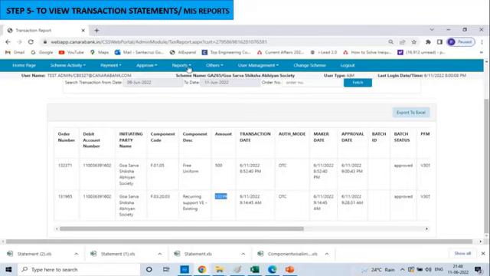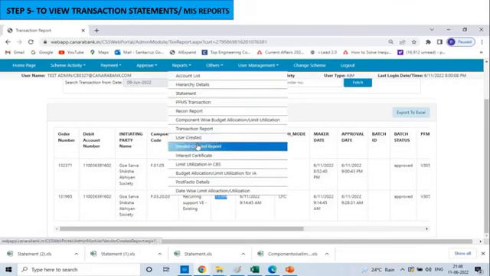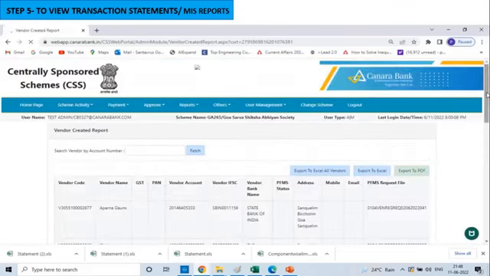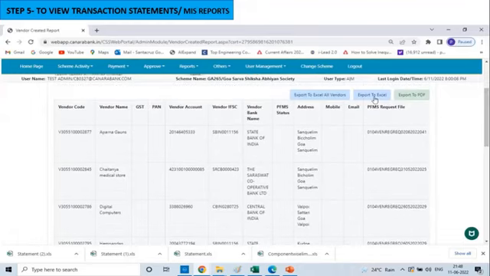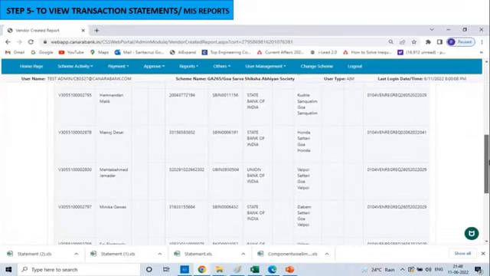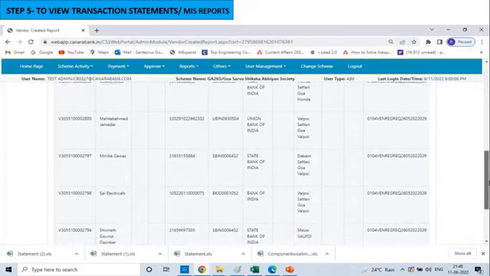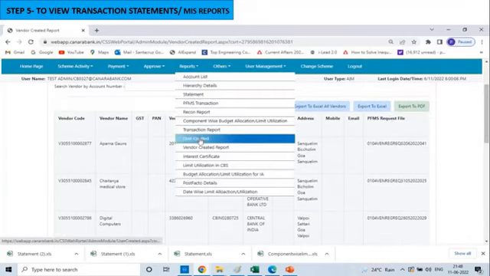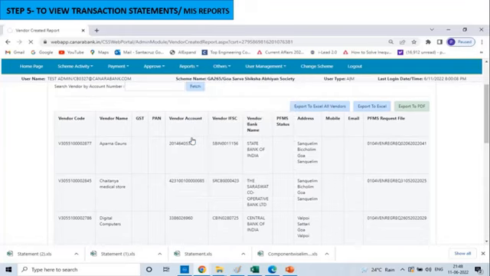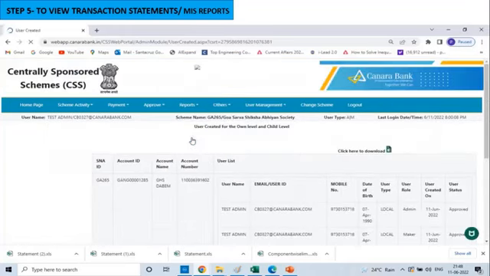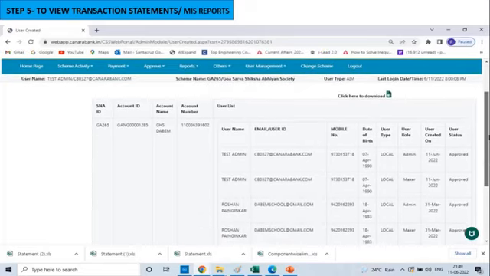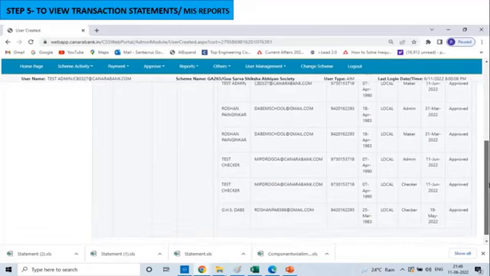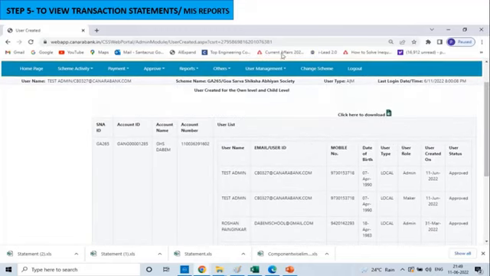Okay, the third type of report is the vendor created report. Whatever vendors you have created will be shown here in this report. You can export it with all the details. Another type of report is the user created report. Users means the particular persons handling your account, who is a maker, who is a checker, and the admin. All these entries you will get from here.